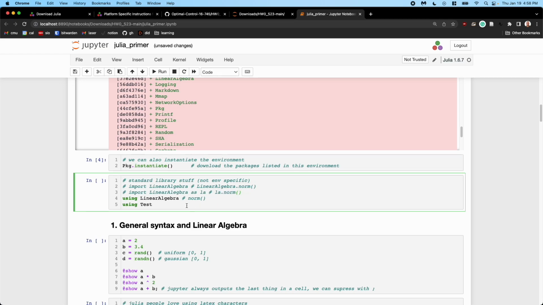Or what's most common is I'll just say using LinearAlgebra, and this will basically take every single function in LinearAlgebra that's been exported by that package and bring it all into my current namespace. So now I can just say norm, and it works. And then I'll do using Test. This is another package in the standard library.